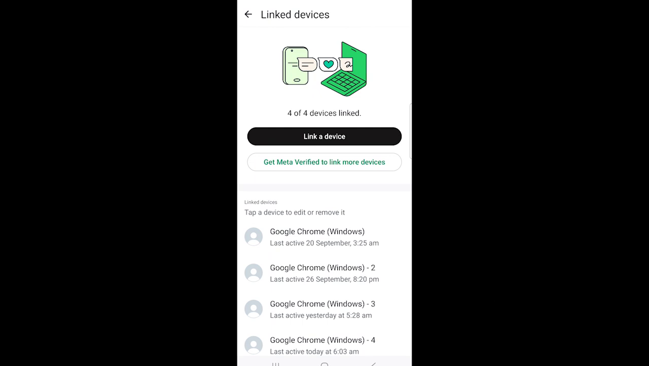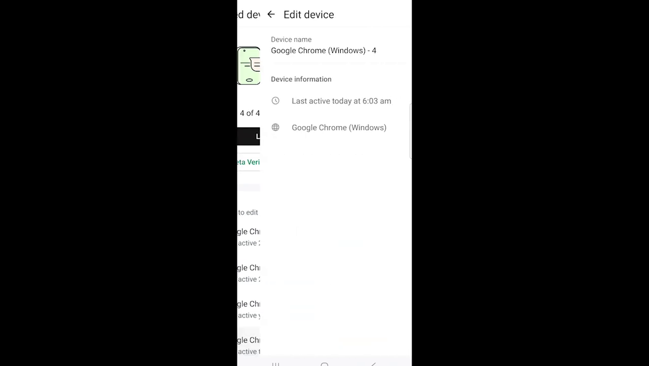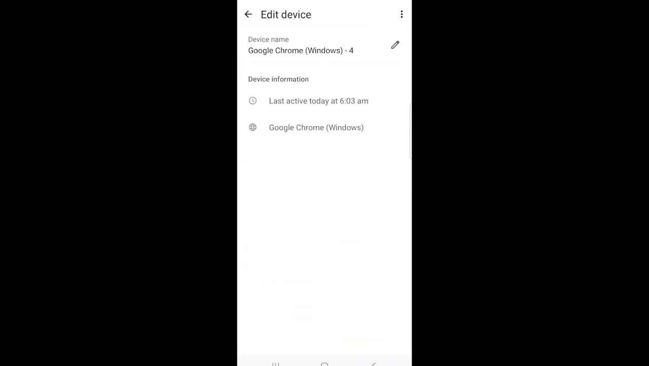Now you see 4 devices linked. Tap a device to edit or remove it. So we are going to remove it. Now click on it and then you see the device name and then you see three dots on top right. So again click on it and then you see remove device. So again click on it.